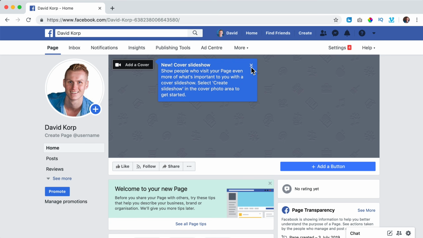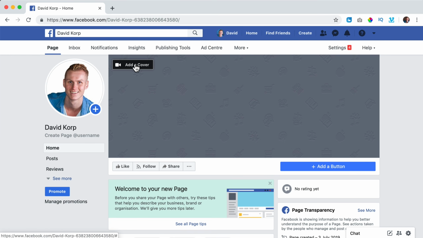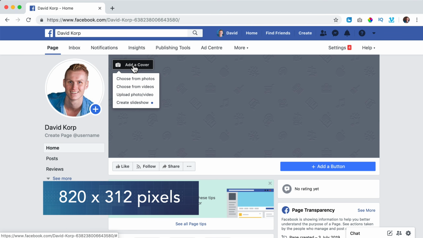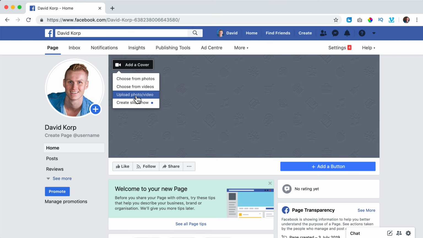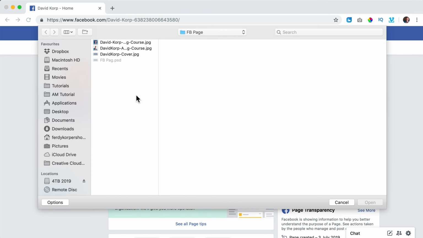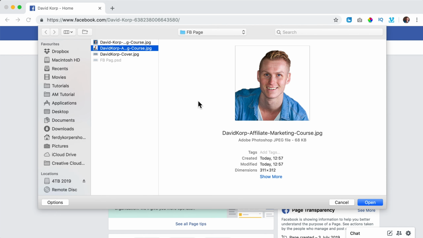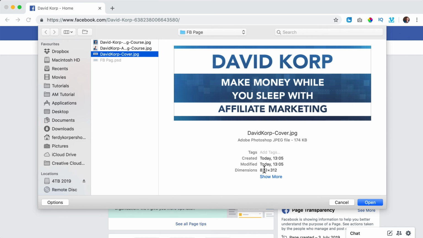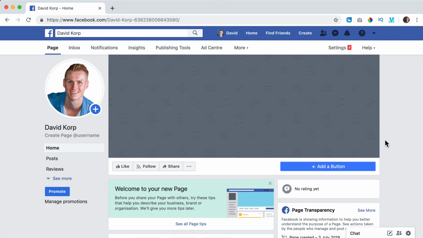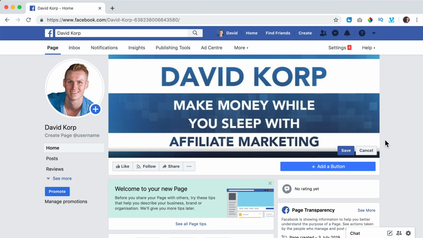Then I can add a cover. It can be a photo or a video. I have no video yet, so I add a cover and it is 820 pixels by 312 pixels. I upload a photo or a video and it's over here. This one, 820 by 312 pixels. I open it. Now it looks like that.